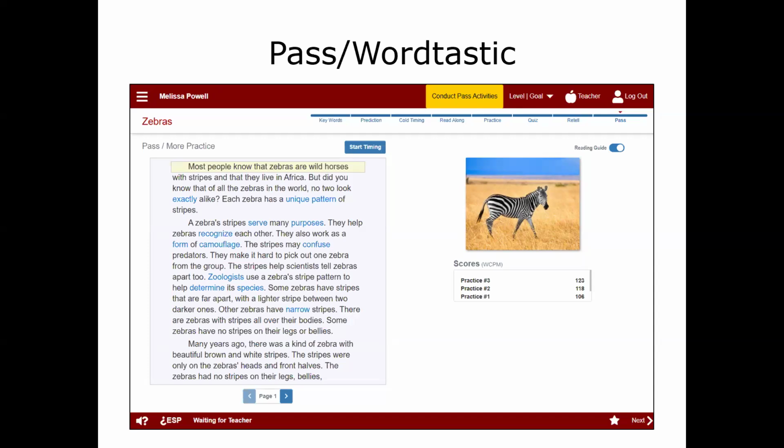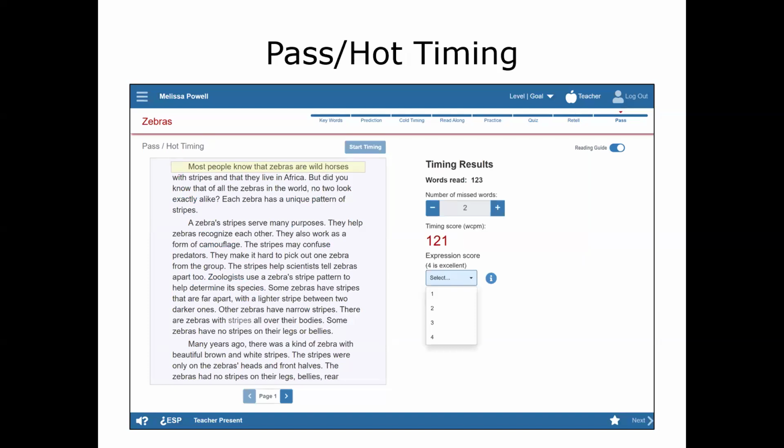So the teacher is going to click on Conduct Pass Activities and log in. Now the teacher and the student are sitting together and the teacher's reading out loud. And the teacher this time is going to count any errors the student makes. So the student's going to read for 1 minute. When she's finished, the teacher will enter how many errors she made. She'll get a timing score in words correct per minute, and the teacher's going to rate Melissa's expression on a scale from 1 to 4, and then click on Next.